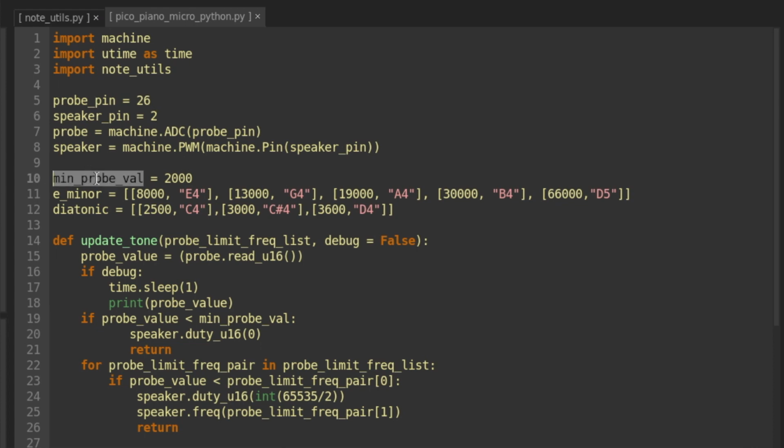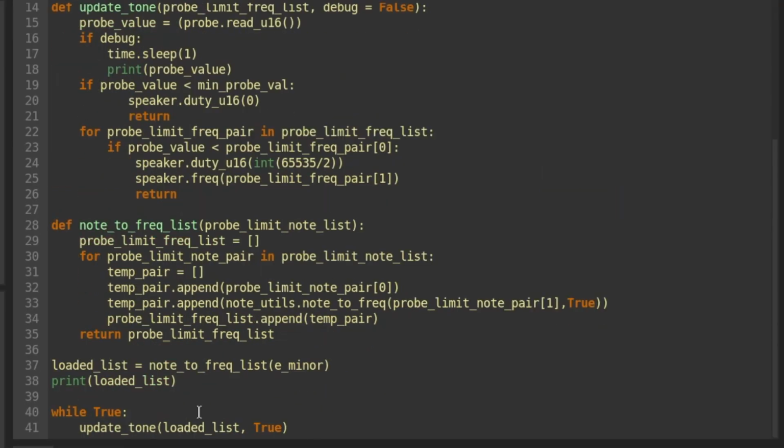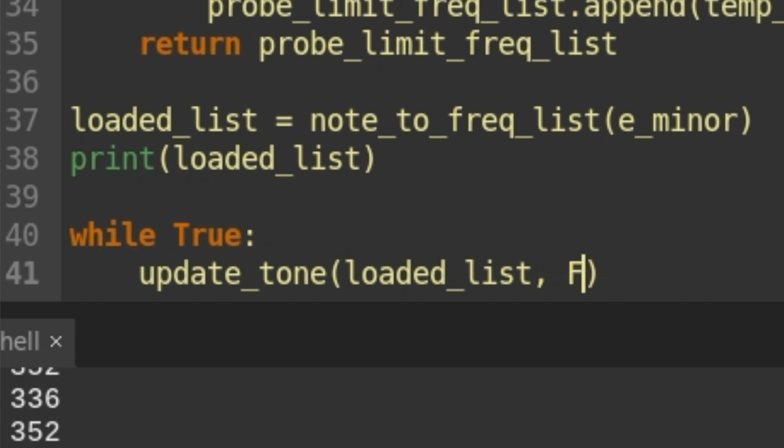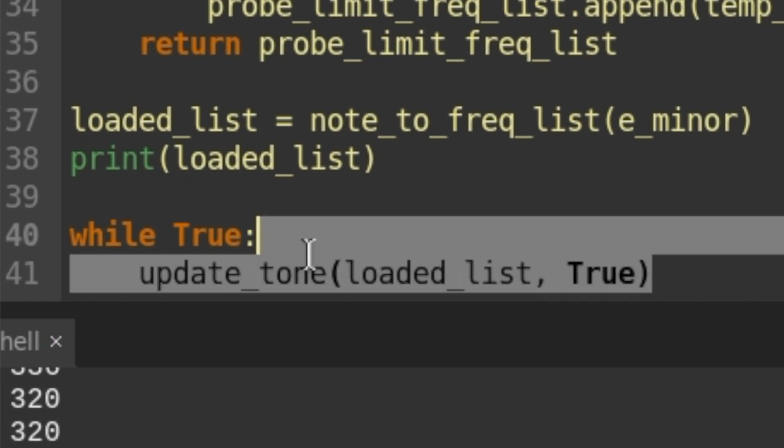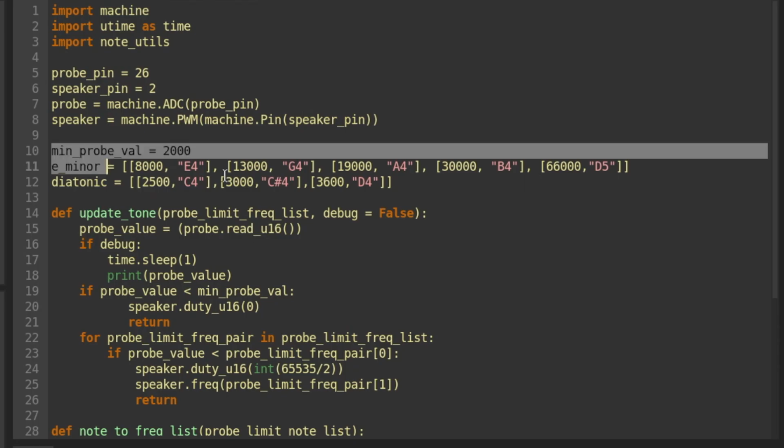Right, line 10. For this, we need to go to the bottom of the code, line 41, and check its loaded list, comma, true. When you download the code, it'll be something like this, or comma, false. And you just need to change that to comma, true. So your bottom line should look something like this. Now we can get on with line 10.